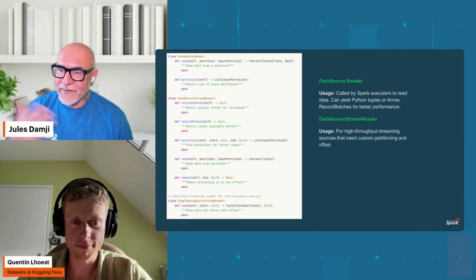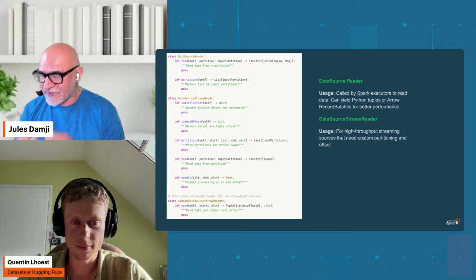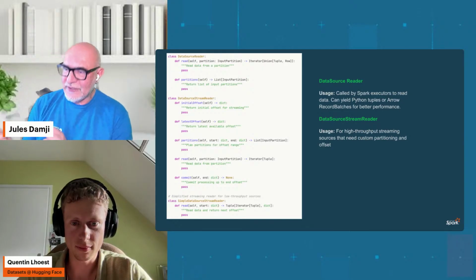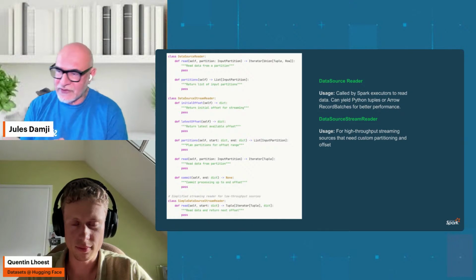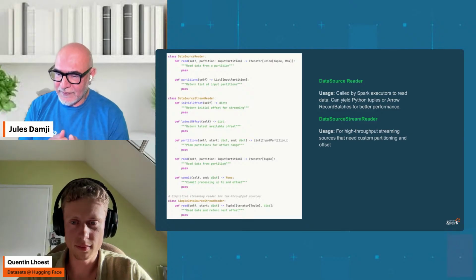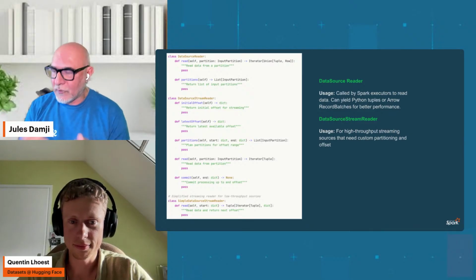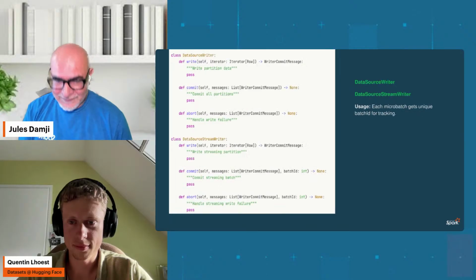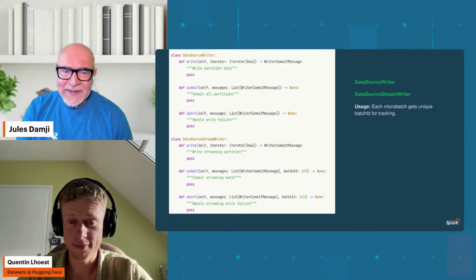If you go further down to the data source reader, this is the core. This is where you write your business logic to read your source and use the partitions if you want to take advantage of the distributed nature of Spark. The data source stream reader is where you implement the streaming version. These are the core classes that you implement, and that just becomes your Python data source. Very simple, very Pythonic. Same is the case with the data source writer.